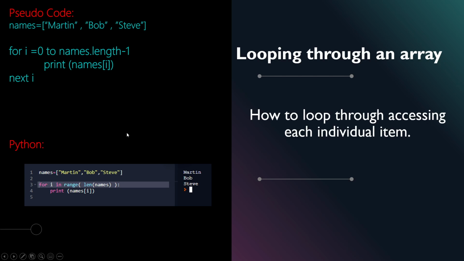So yeah, that's basically the main reason to use a for loop. One of the main reasons to use a for loop, other than just doing things a certain number of times, like 10 times, is because you can loop through an array.